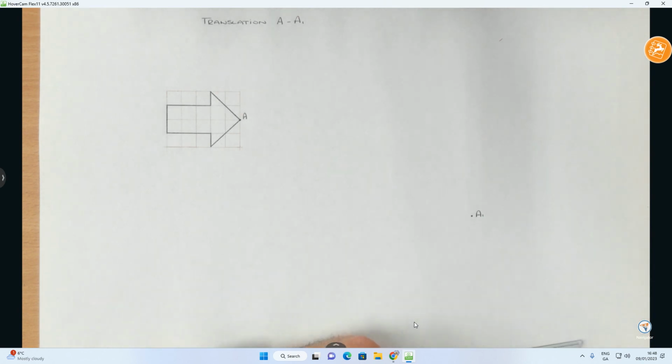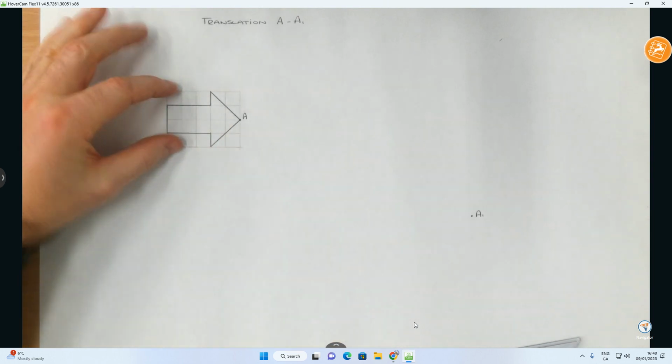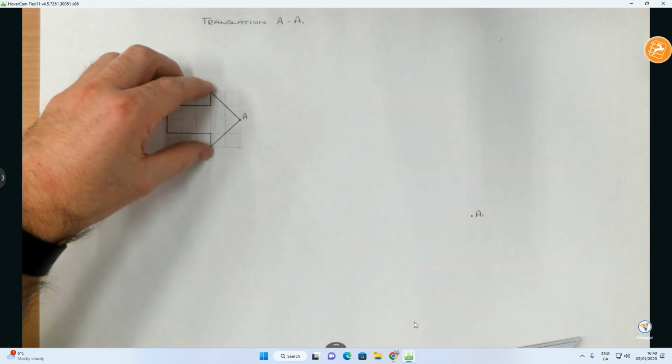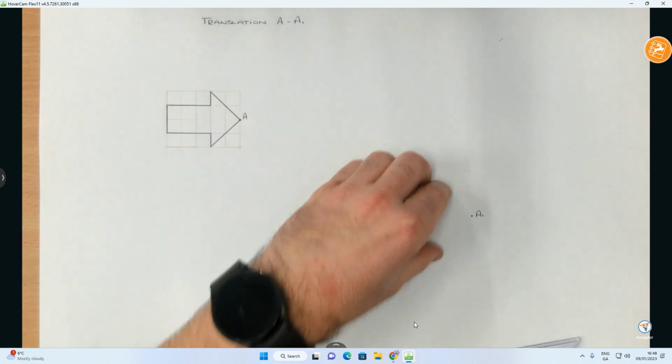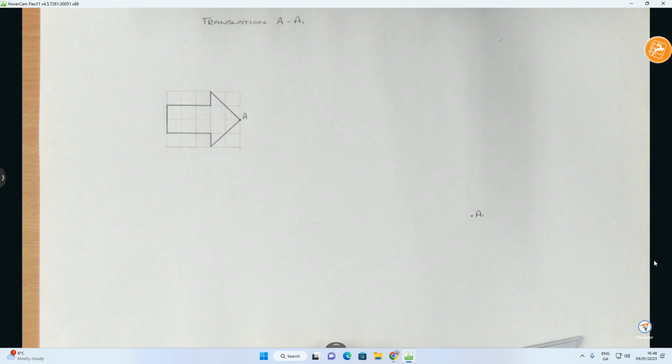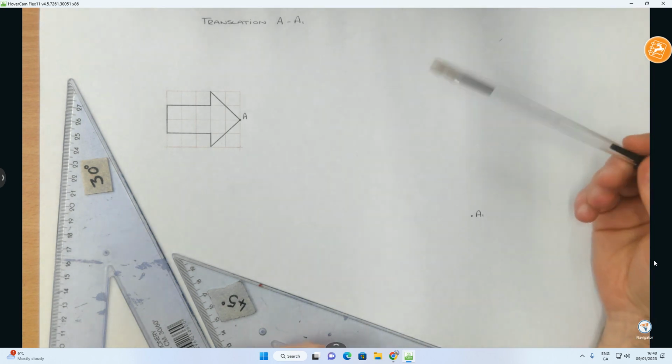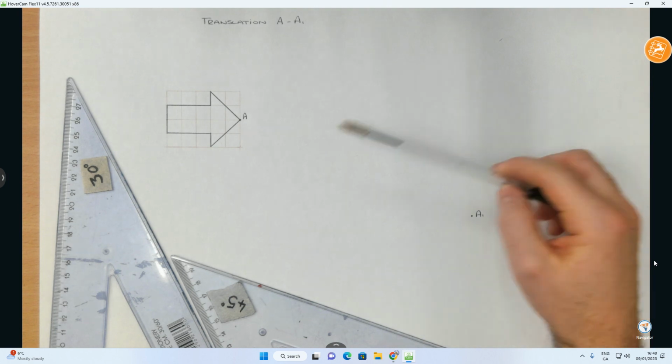When I explain it in class to my students, what I often say is I'm taking an object and moving it from position A to position A1. So it's literally moving from here over to here, like it's moving on a set of train tracks. What I said to the guys in class is you have to create those train tracks to actually move the object.